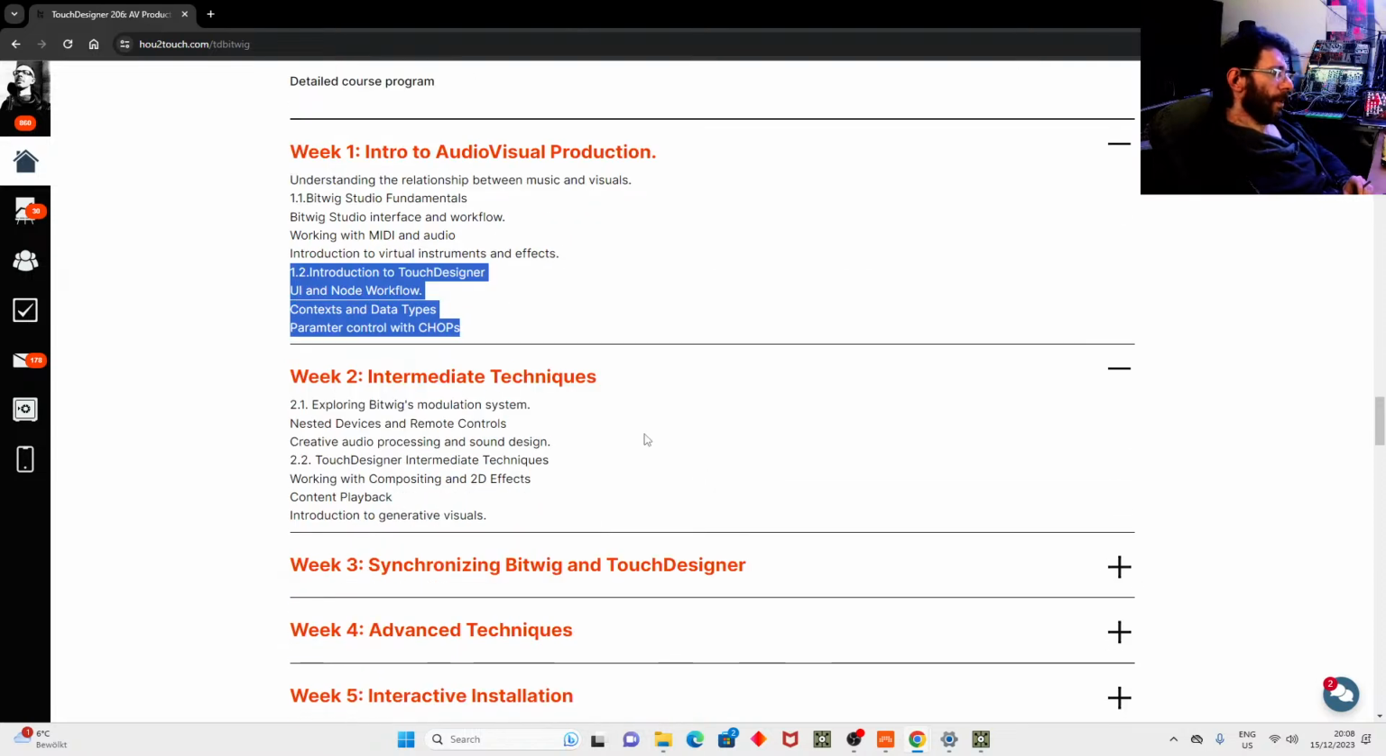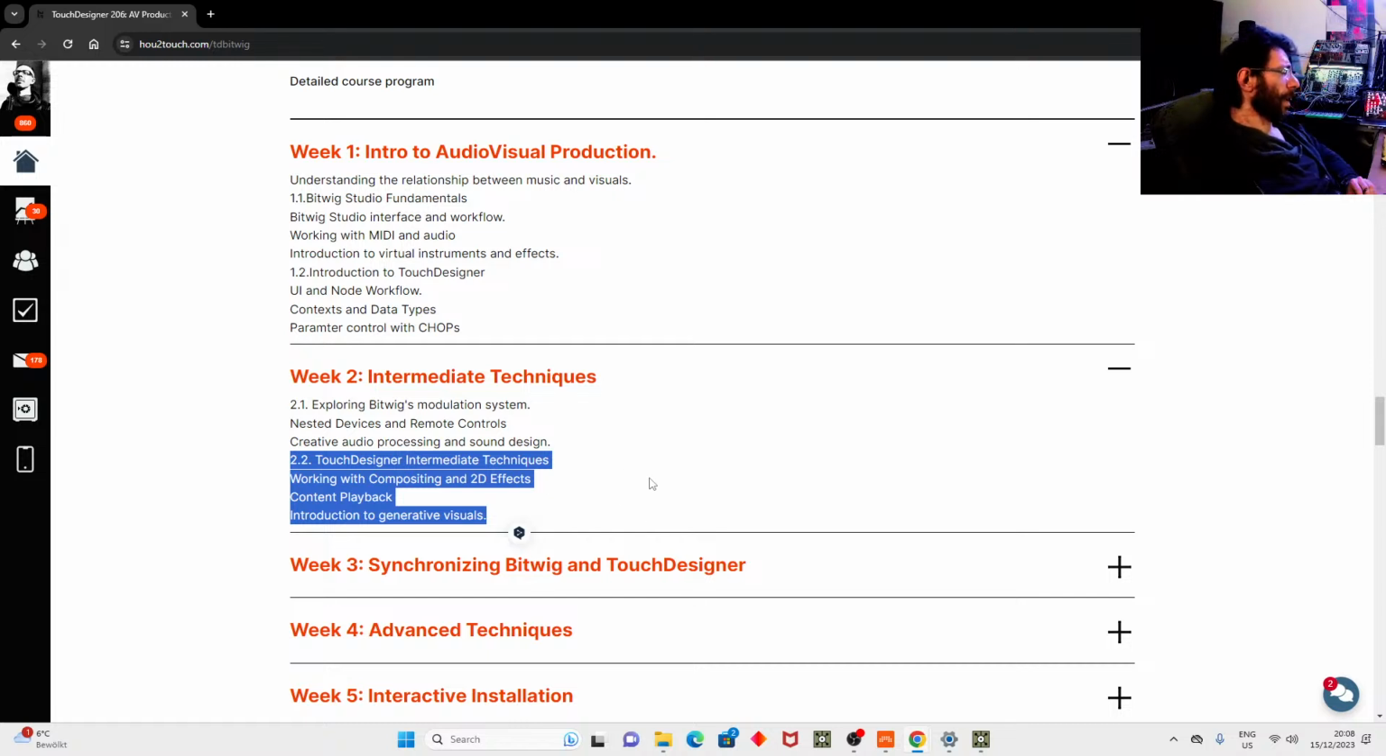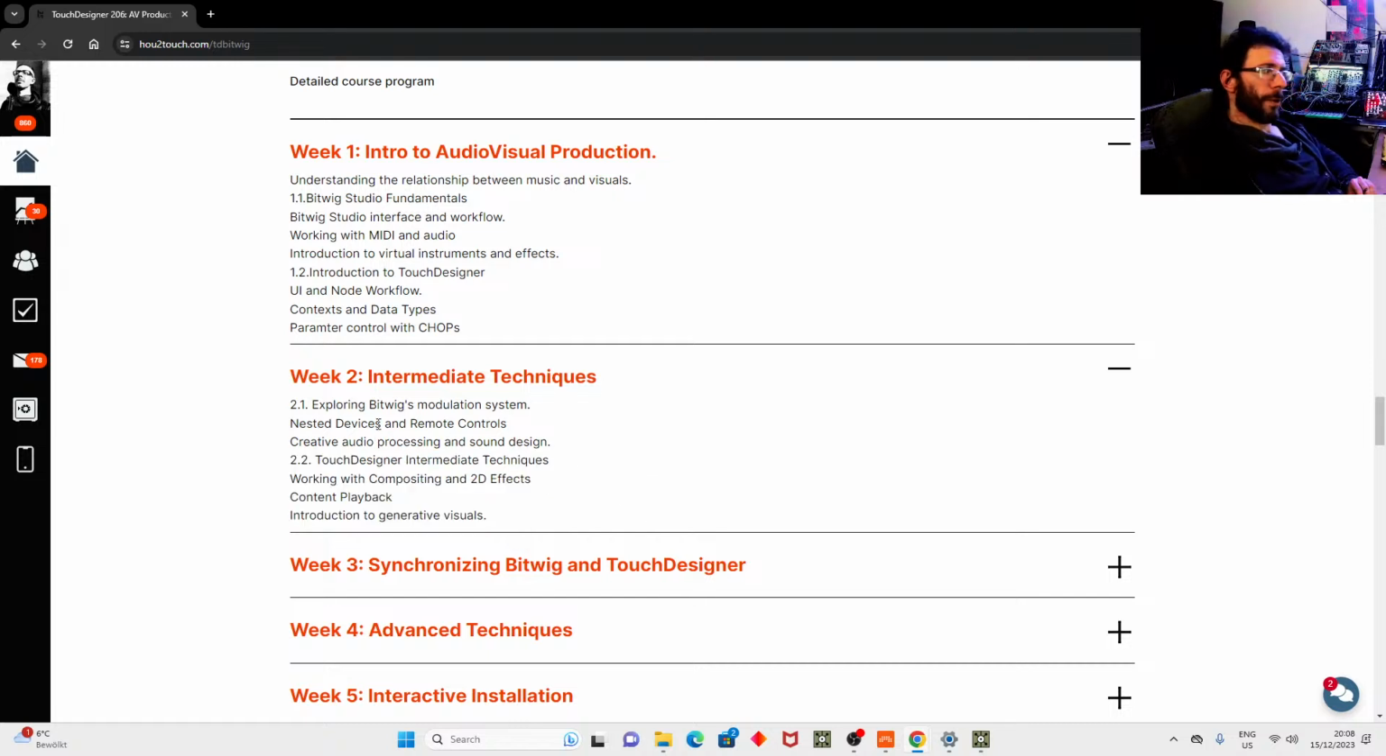Then the program is still quite theoretical. I mean, I will develop some more practical cases and examples for this course during the time. But basically, going through every week we have one Bitwig lesson and one TouchDesigner lesson. And we're going from simple things to more complex things.